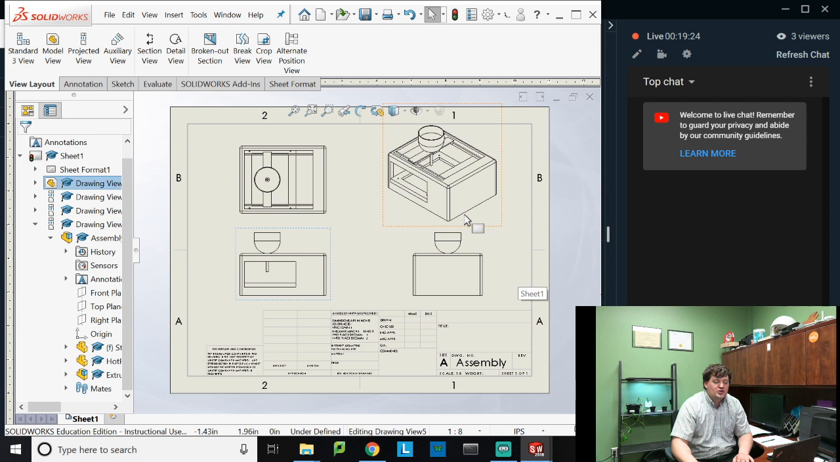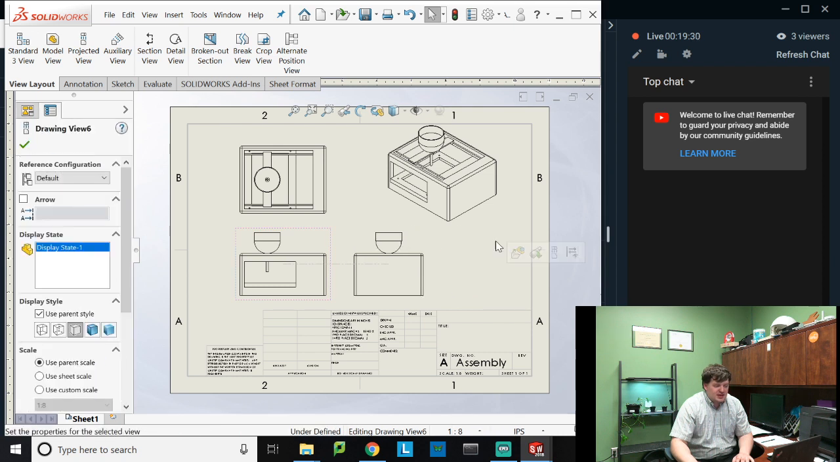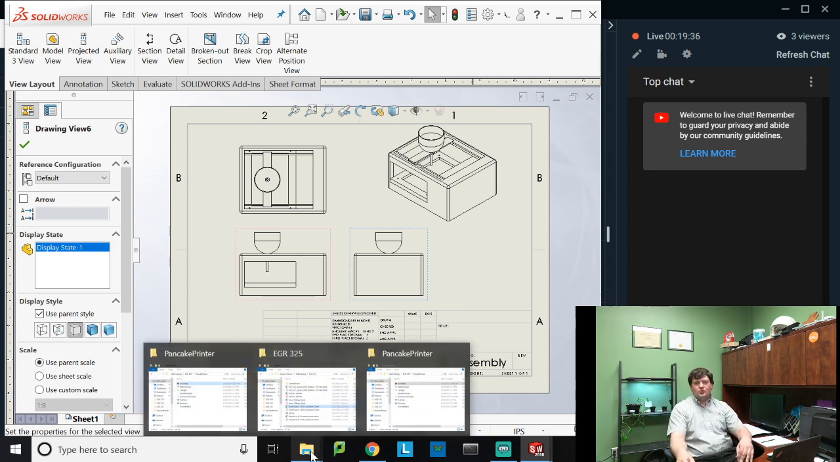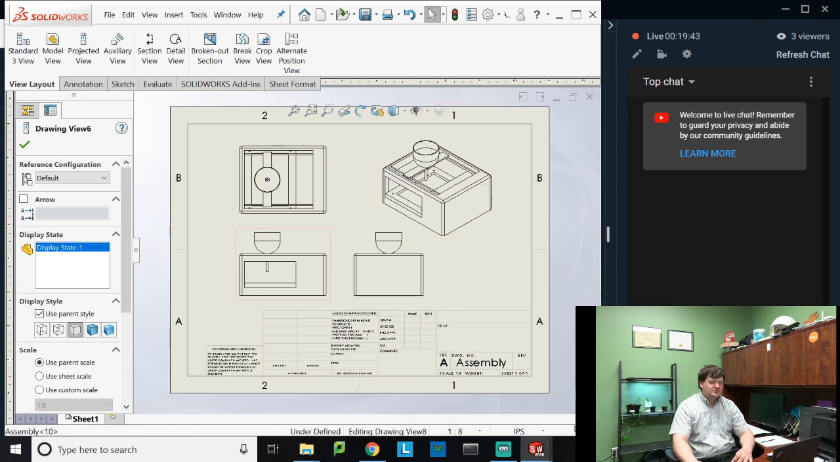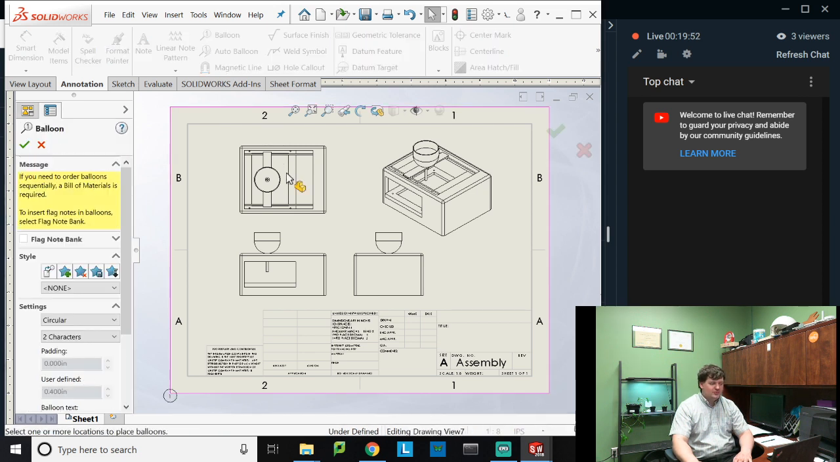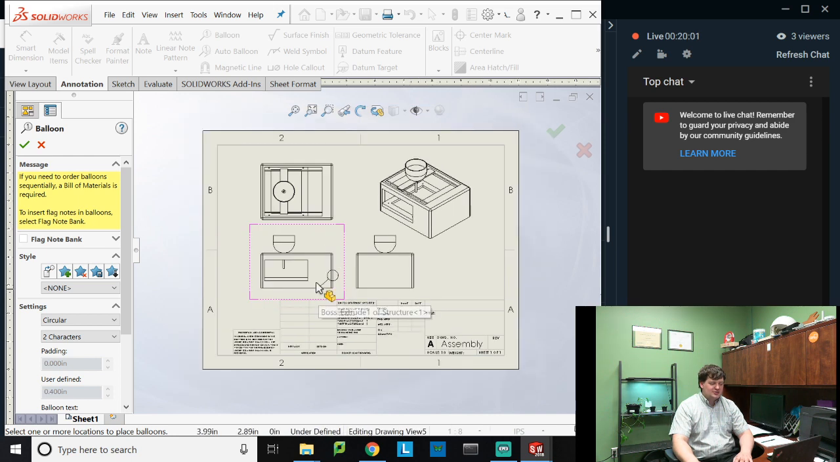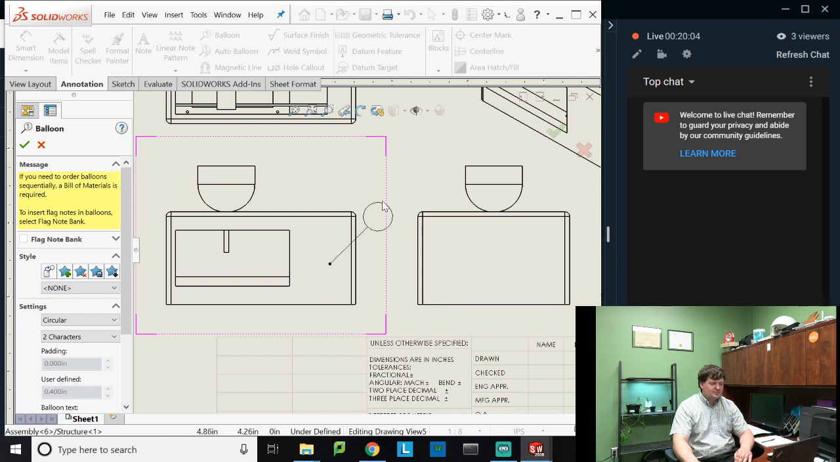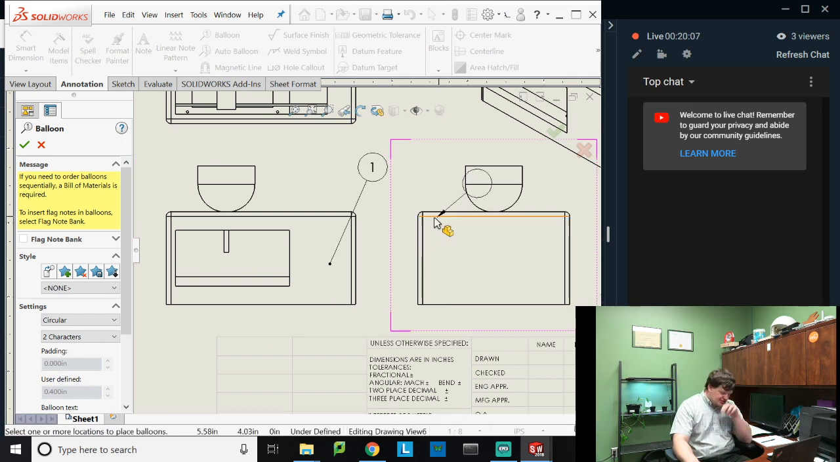What I may do is put a note in here that says this is a Pancake printer, electrical wiring hookups, that kind of thing. What I am going to do right now at the very start is go into my annotation, and go into my balloon, click on balloon, and I'm just going to float around here. Now what is a balloon? Well, I'm going to show you. First thing I'm going to do is click on this housing right here. When I click on this housing, it shows up as the number 1.